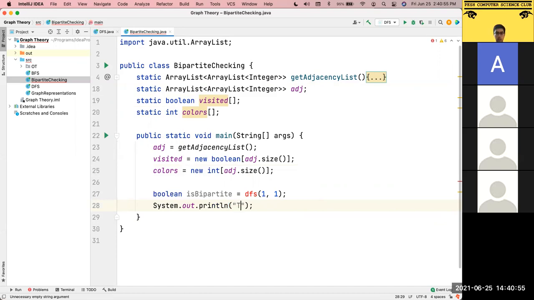So I'll print out the graph is, I'll just say the graph is, and I'm going to use something called a ternary operator.